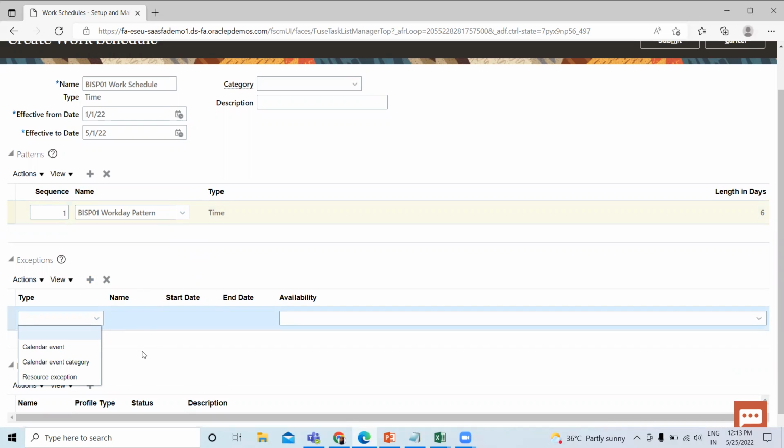Here, the calendar event is an exception for a single event on one or more consecutive days, such as a public holiday or training event. And calendar event category is an exception for all calendar events that make up the event category. For example, the events New Year's Day, Good Friday, and Easter Monday make up the category UK public holiday.